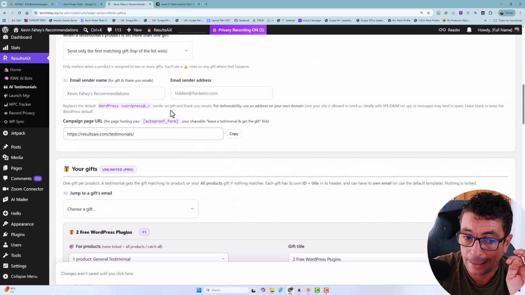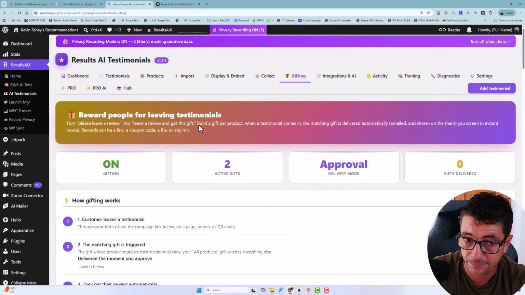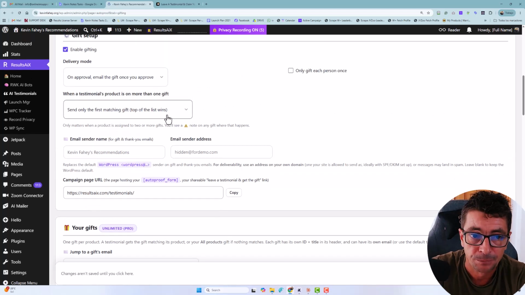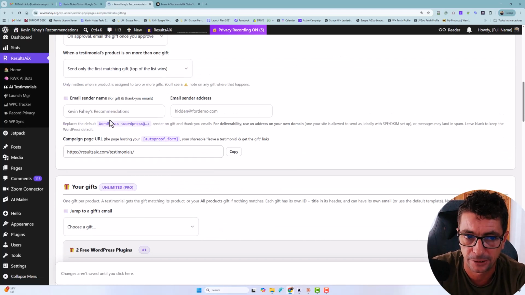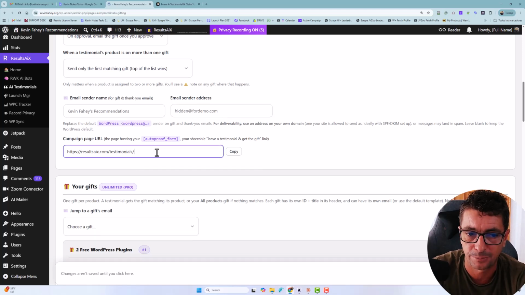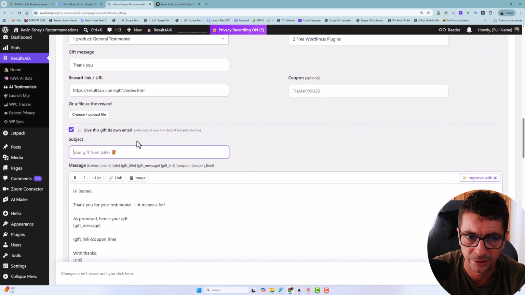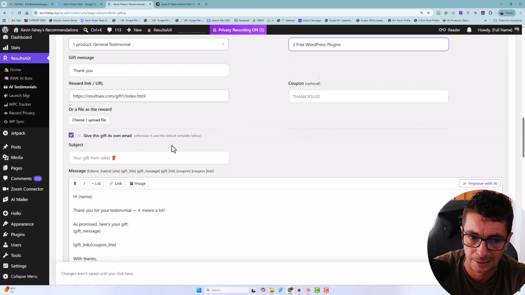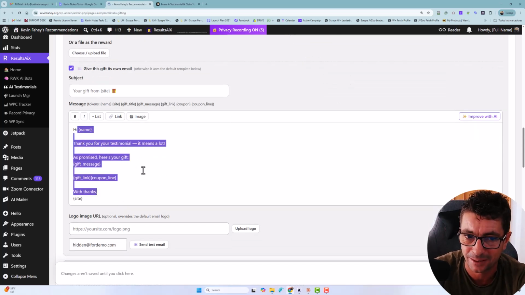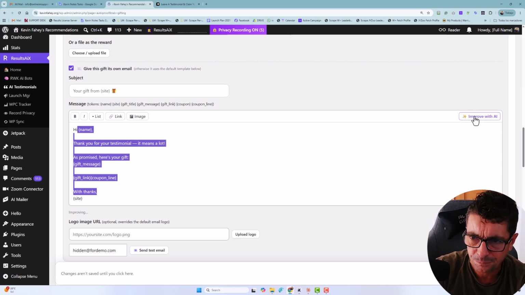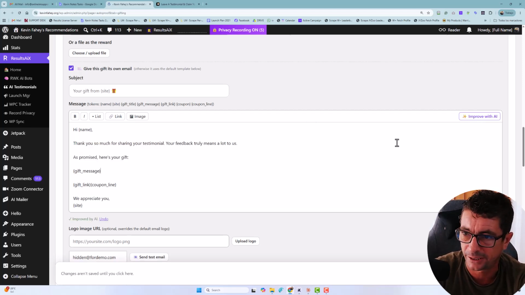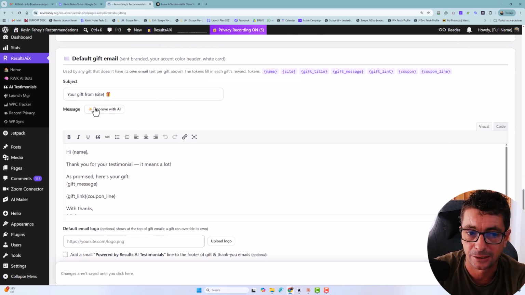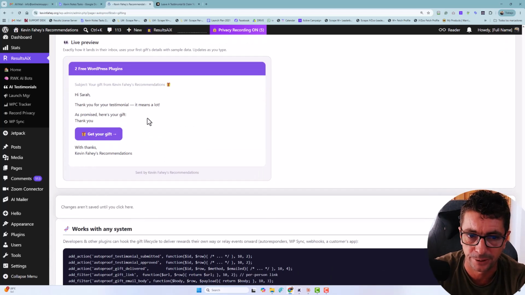So you can have unlimited. If you have the pro version, you've got unlimited gifts. If you've got the basic version, you've got one gift. In general, both work absolutely perfectly. So this is enable gifting. You can change the name, change the email, the campaign URL. You can choose the gift page. You've got the message, the reward link. You can put in coupons. You've got a title, and you can send customizable emails with this. Again, if you've got AI installed, you can improve the email with AI with one click. And it's just really, really cool. Add as many gifts as you want. And then you've got a default letter as well. You can preview here and see the email.